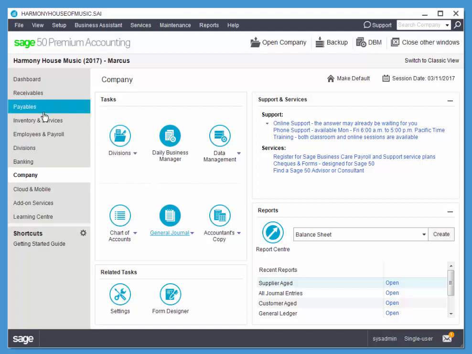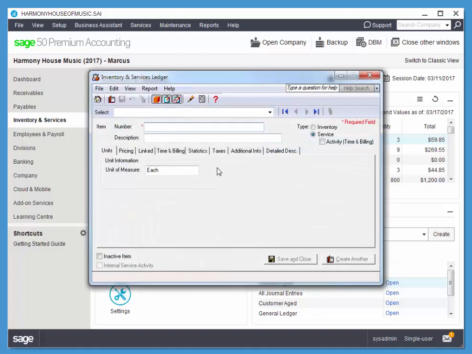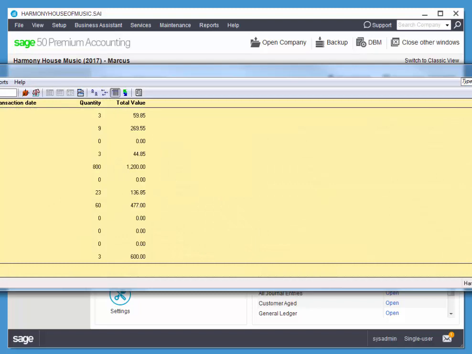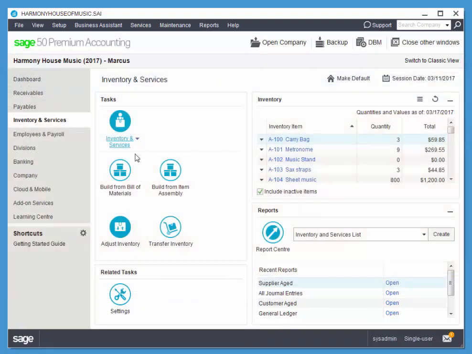So I'll go to inventory and services. My favorite way to create an inventory item is to simply click on this little black triangle or the entire text there and add inventory and service. And that gives me a new blank record for an inventory item. Another way is to click on the icon and use the book. You get to the same screen. So again, I find this a little quicker unless I'm already in the set of records.